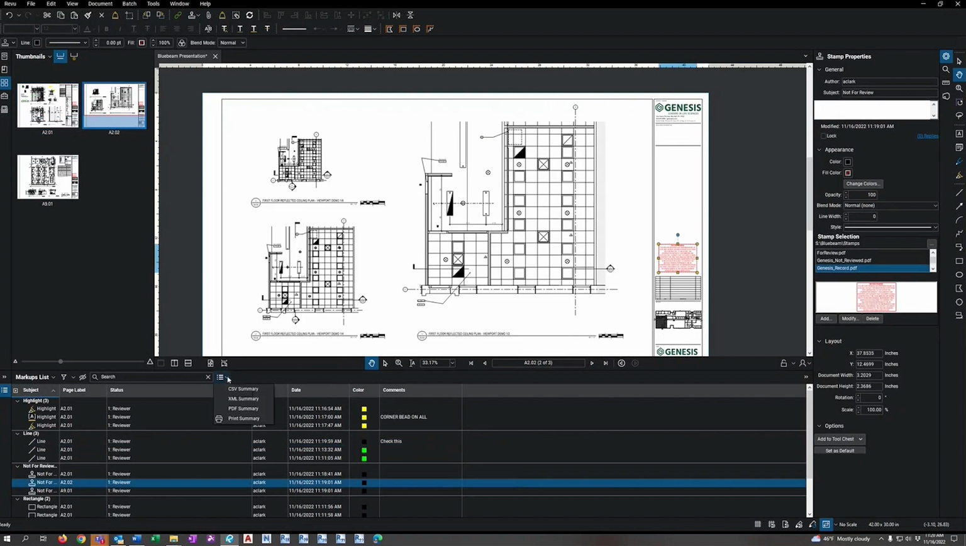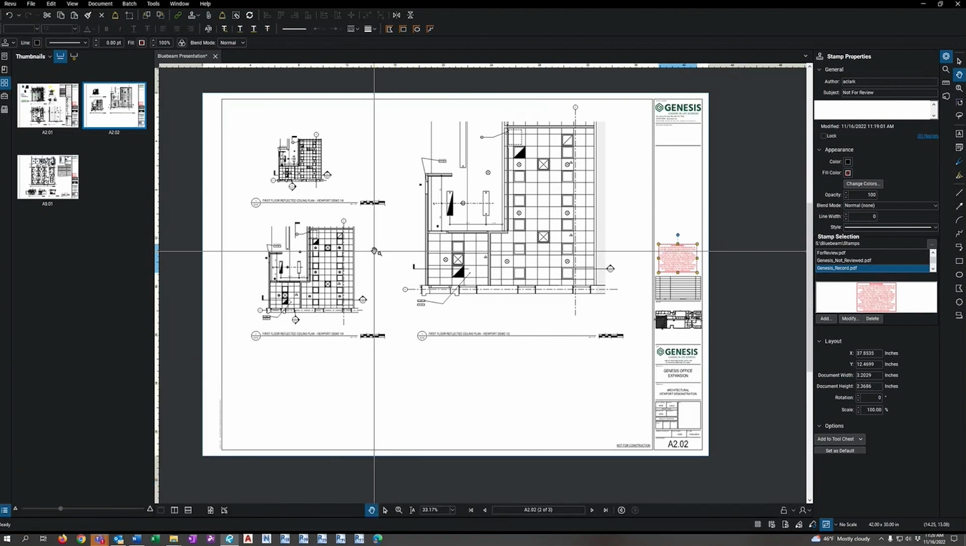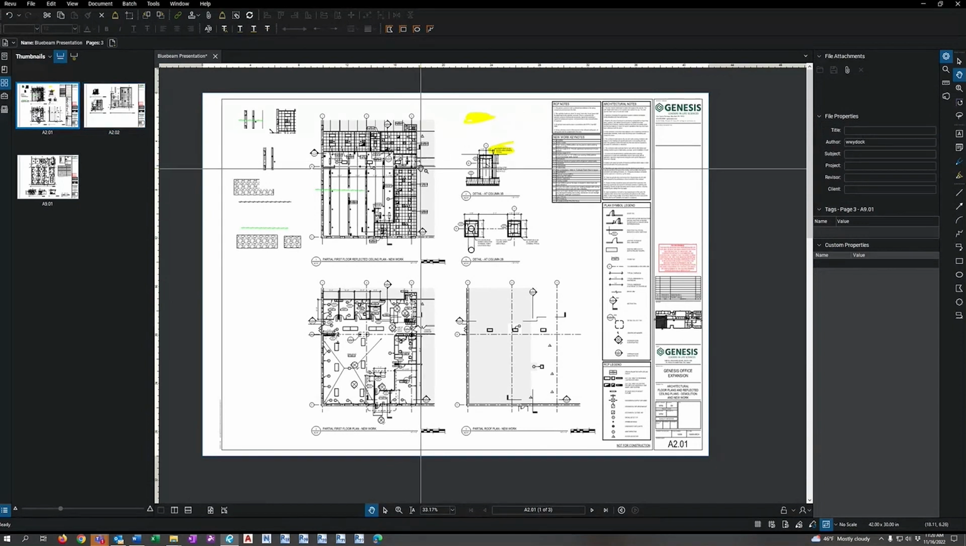And this markup list can then be exported. It can be printed, it can be PDF'd, or it can be exported to an XML or a comma delimited Excel file. Okay. I think that was all I wanted to cover for markups.